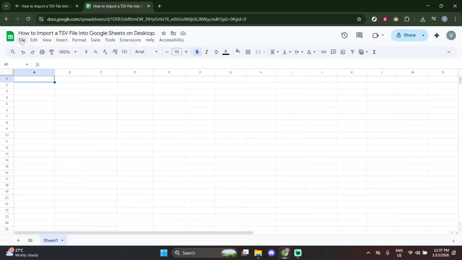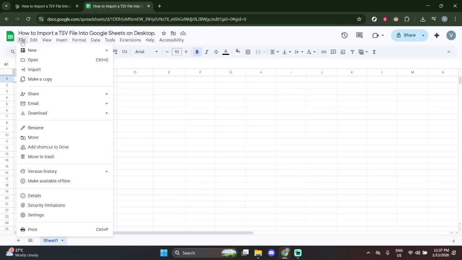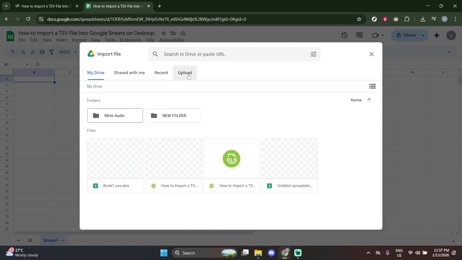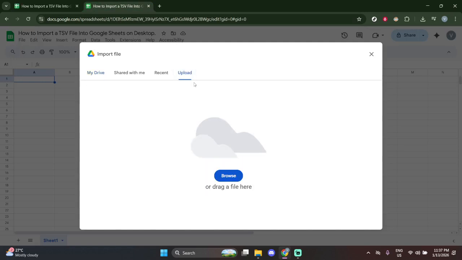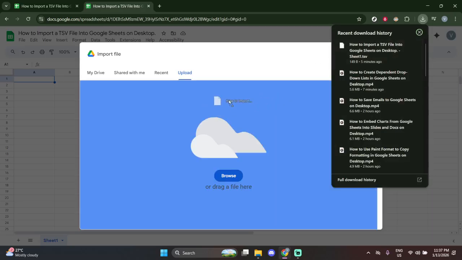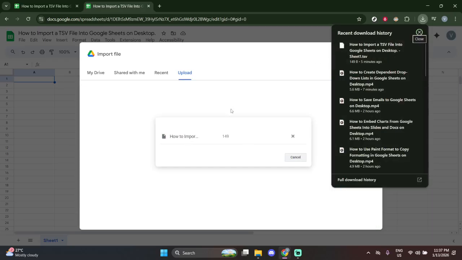Next, go to the File menu at the top and choose Import. This opens the import window where you'll decide how to bring in your file. Click the Upload tab. Here you can either drag and drop your TSV file straight into the window, or click the button to select a file from your device. If your file ends with .tsv, you're in the right place. Larger files might take a moment to upload, so give it a second to process.